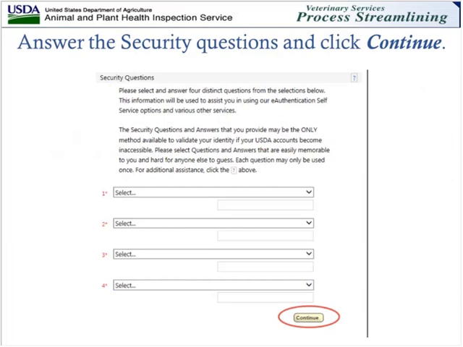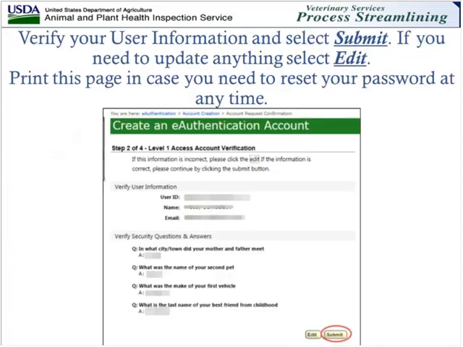You then want to answer the security questions. You will want to save the answers to these questions, because you will need them if you ever need to reset your e-authentication password. When you're at the login screen, there's a forgot password link. And the only way to reset it is if you know your security questions. If you didn't know your security questions, you would have to start the process over by creating another level 1 authentication account. So please keep this information in a safe place.